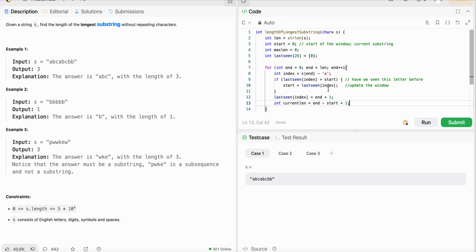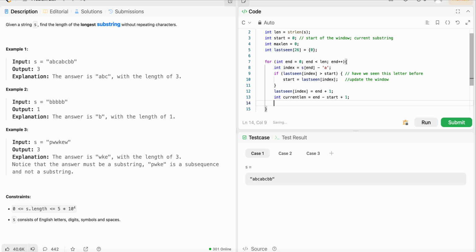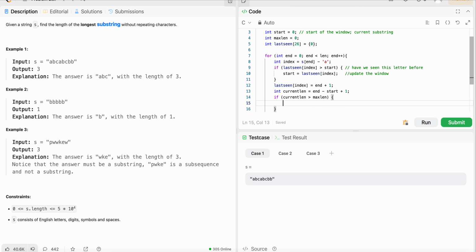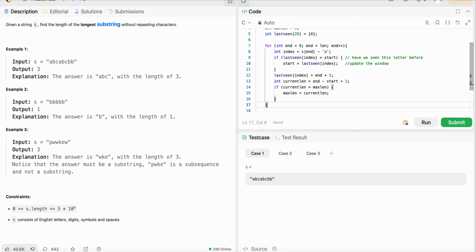Now all we do at this point is we say if current len greater than max len, then max len equal to current len. This trick you have probably always seen whenever you have tried to solve problems involving a maximum. This is how you find maximum in an array of integers, right? And at this point we are pretty much done.